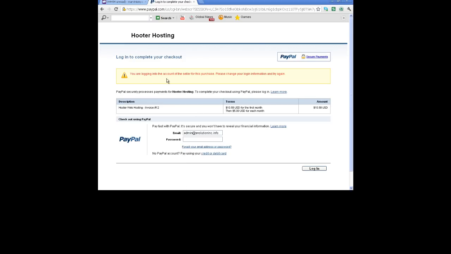Okay, so it's telling me you're logging into the account of the seller for this purchase. Please change your login information and try again. What this basically means is that I own the account that's trying to charge the $10.58. Therefore, I can't charge myself. So I'm going to have to manually set this up. But what would happen is once you process this payment, it's going to take you back to whotohost.com, and it's going to tell you to check your email. Your next step would be to check your email for the welcome email from whotohost.com.